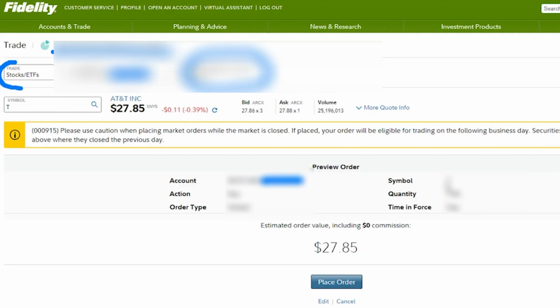If all the information looks accurate, click the Place Order button to submit your trade. Once the order is successfully submitted, Fidelity will provide a confirmation screen showing that your purchase request has been received. Depending on the order type and market conditions, your trade may execute immediately or remain pending until the specified conditions are met. And that's how to buy stocks on Fidelity.